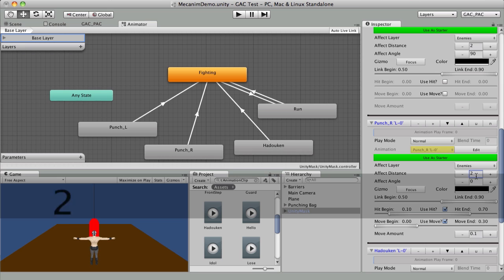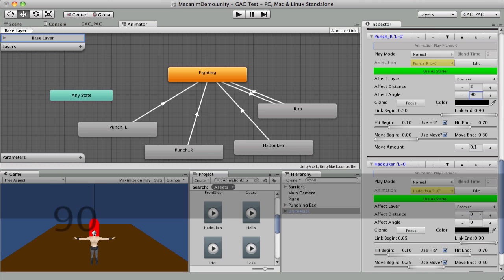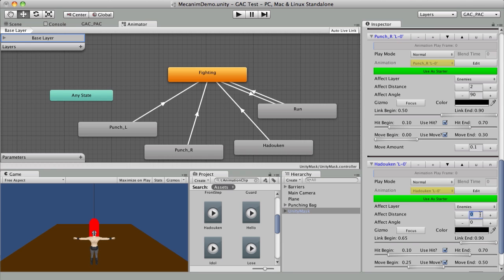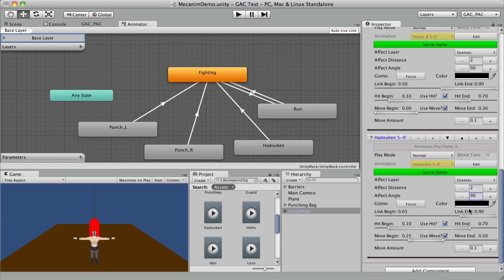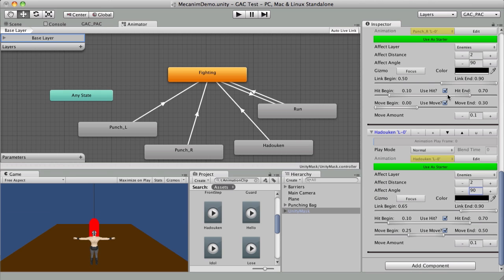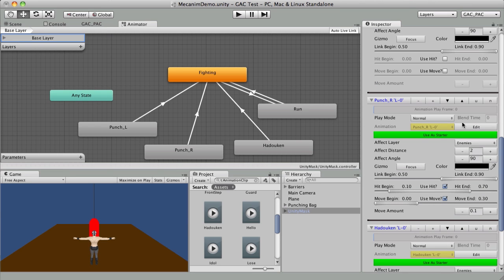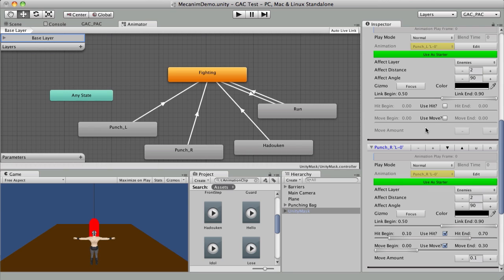Same thing here. Nice big angle range. Same thing here. I can change the color, but I don't want to change the gizmo color for now. You can play with that if you want, though. I actually need to add the hit here too, so we put it between 1 and 7.